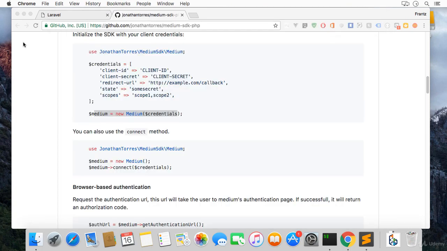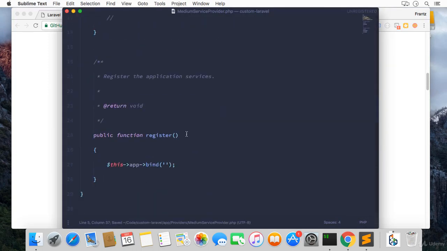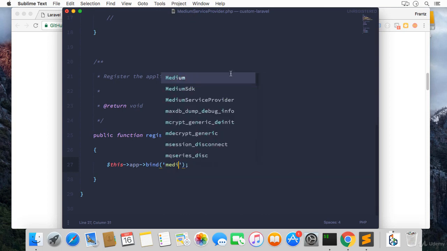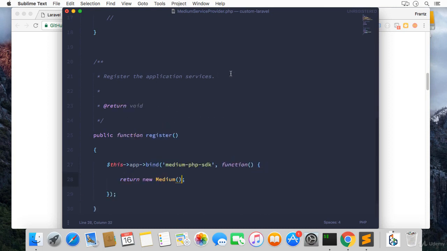Okay, we want to store an instance of Medium in our container, and we want Laravel to give it to us every time we need it, rather than creating a new instance like 10 times in our controllers, right? So I'll import this class. So use this class right here, and during the registration process, I'm gonna tell Laravel, okay, since you're registering things and you're calling this register method for my MediumServiceProvider, please keep a Medium PHP SDK, and what you're going to be keeping is an instance of Medium, and we need to pass in the credentials. Okay, because for us to instantiate this class, we need some credentials.